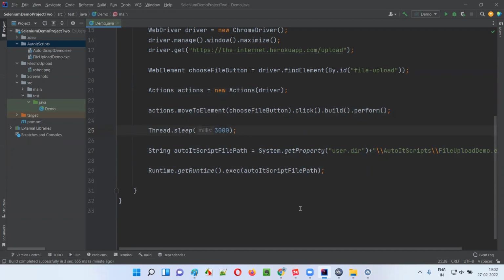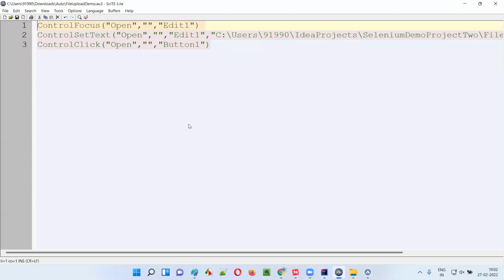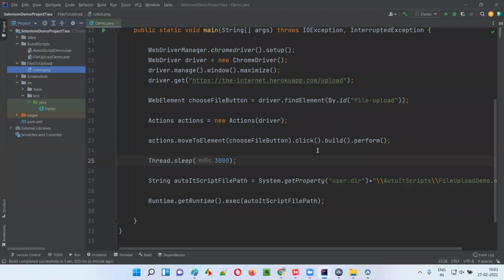Okay, fine. Now, guys, I will do some improvements for this particular script. Tomorrow I want to upload a different file, instead of uploading the robot.png. Every time I have to go to this AutoIt editor and change the path here. That is not a proper process, right? Tomorrow I want to upload some text file, abc.txt. So I have to open this AU3 file, edit this path, compile this AU3 file again, generate that exe file, and replace it again. That is a tedious process.